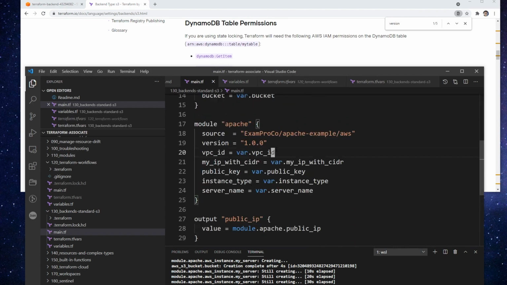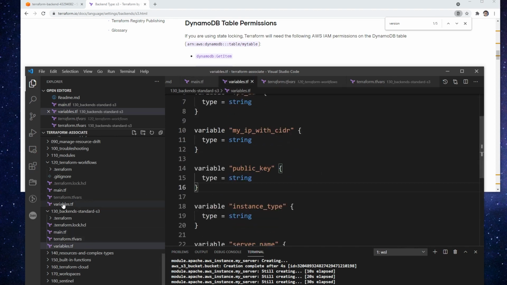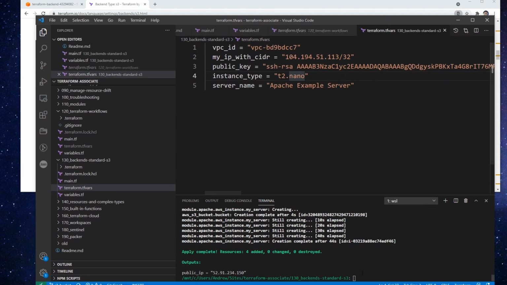So here I'm just going to change the instance size. We'll go over to variables, or sorry, I think it might be set in our tfvars there. And we'll change this to a nano. And what I'm going to do is go ahead and deploy this again. So we'll say terraform apply auto approve.